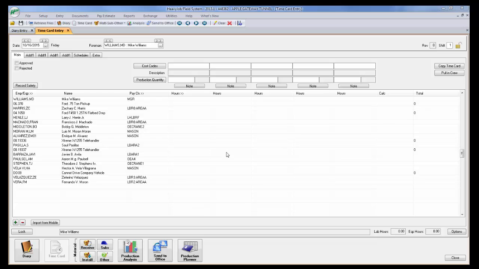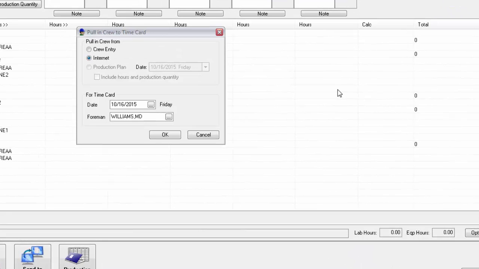If you are working in a location that uses the HCSS dispatch program, the preferred method is to copy your time card from a selected date, as I've done here, where I have the employees in the order that I want them, and then also use the pull-in crew feature. Pull-in crew is going to bring in the dispatch file from the HCSS dispatcher program. When I use it in conjunction with an existing time card, you'll see that it will offer me what I consider best of both worlds.